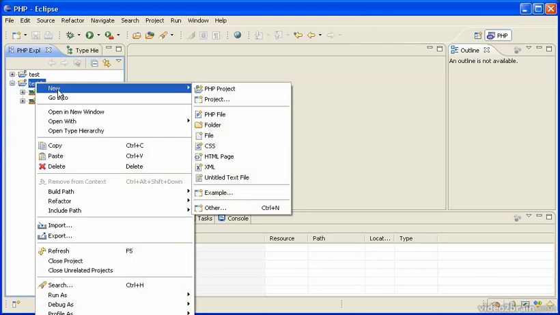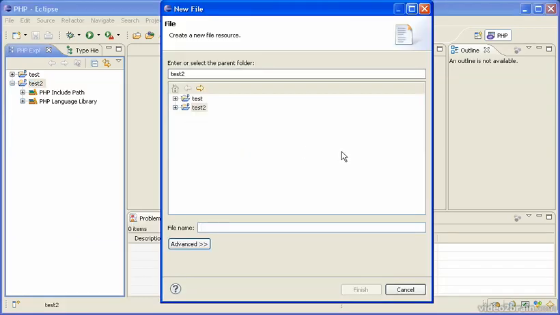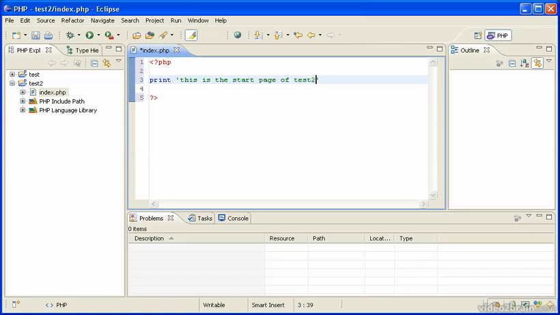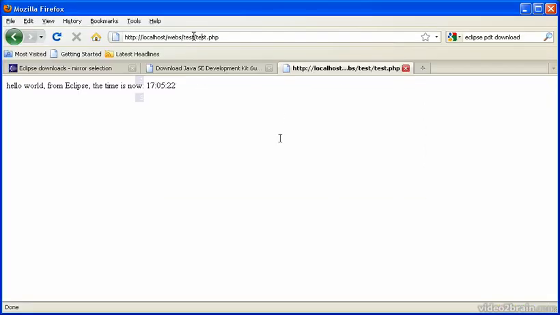I can right click here, say new file, file name, for instance, index.php, enter, and print this is the start page of test2 web, for instance. And now we'll go back to localhost and we'll say test2. And it gives us the index page, which is the default page. So there you have it.